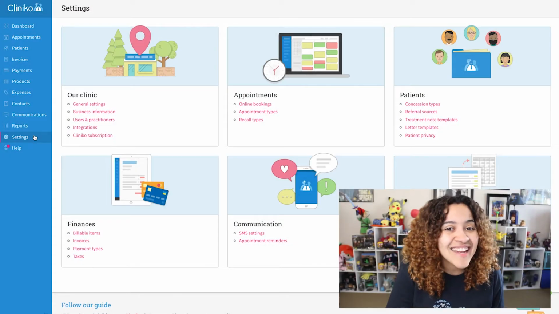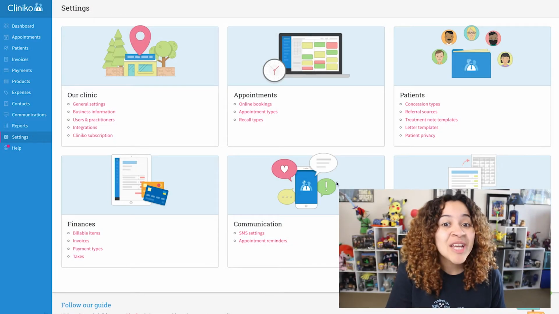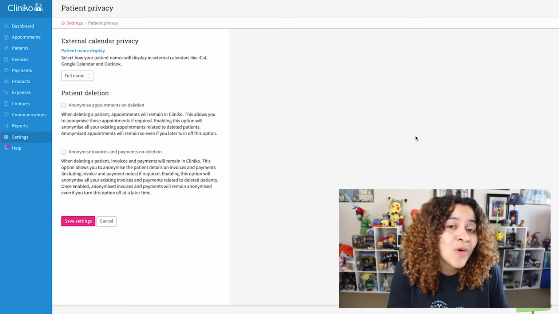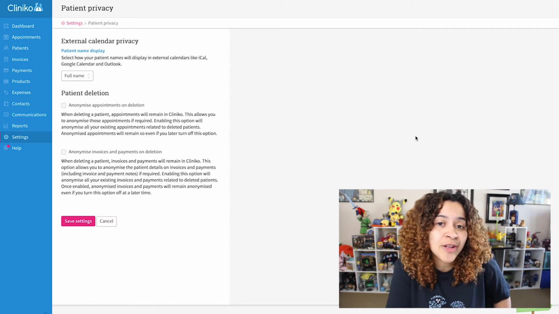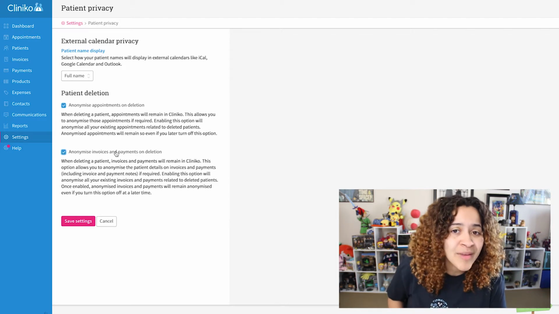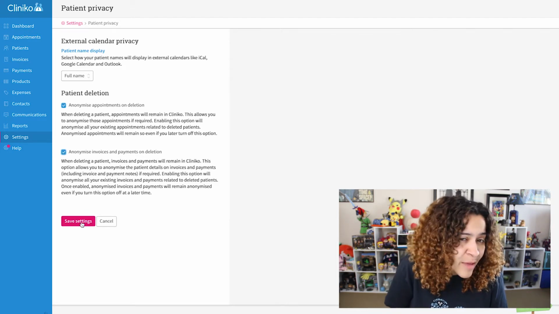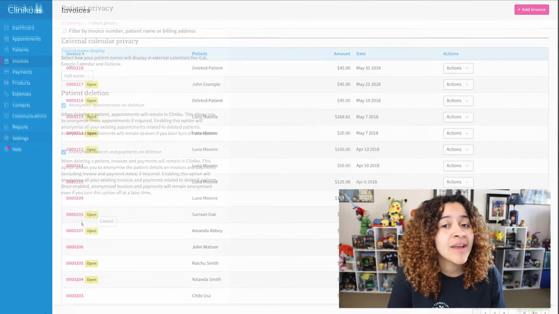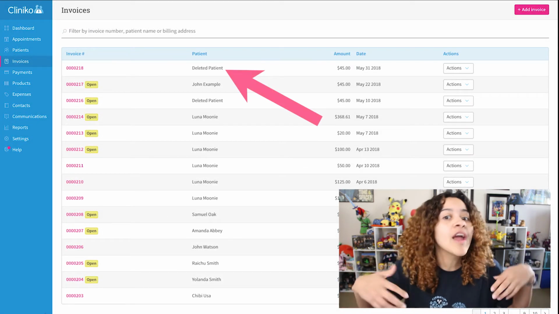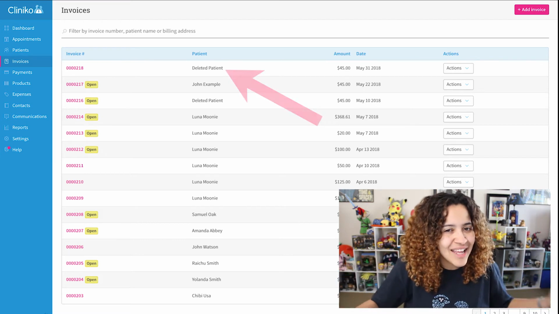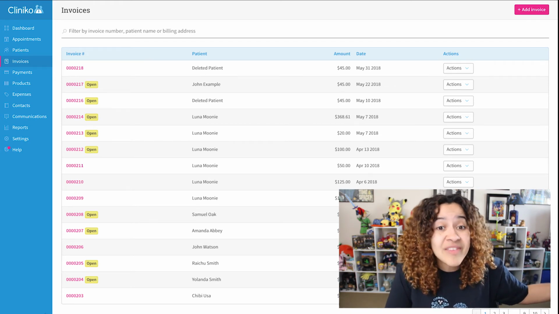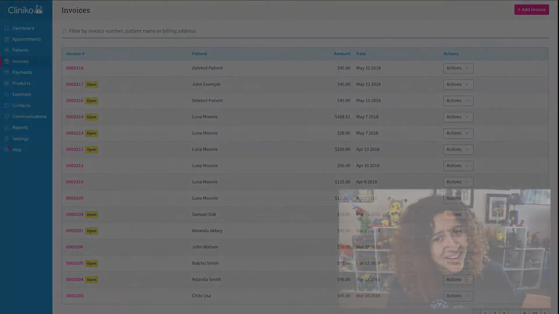Head to Settings, and under the Patients or Client section, you'll now see Patient Privacy. Here, you'll see that we moved the option to change your external calendar privacy, as well as the new options to anonymize appointments, as well as invoices and payments. If enabled, instead of showing the name of the person removed, it will show deleted patient or deleted client instead. Just note, if you turn on this option, those anonymized items cannot be reversed later.